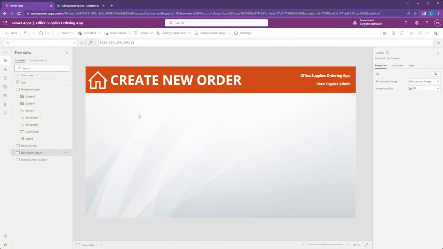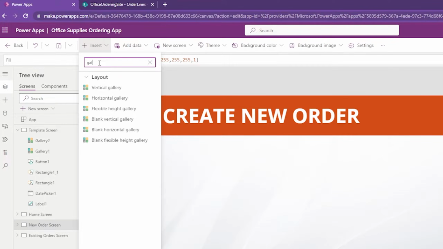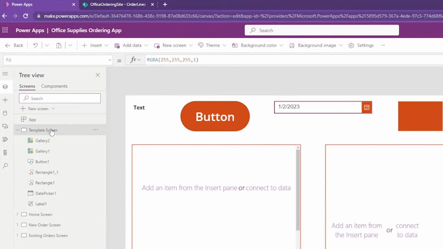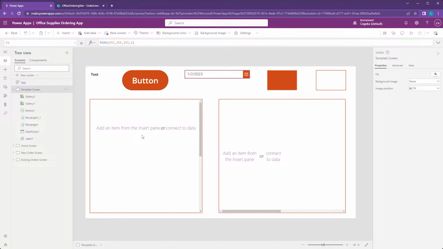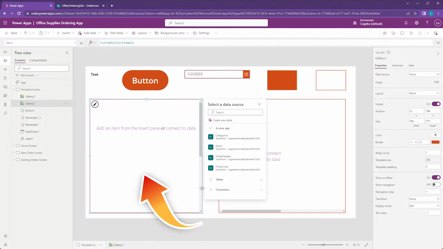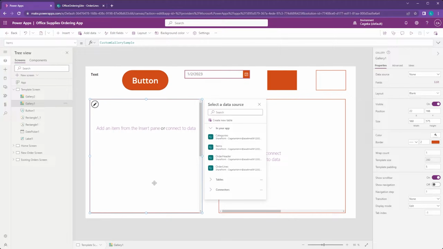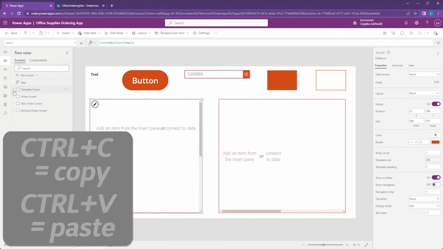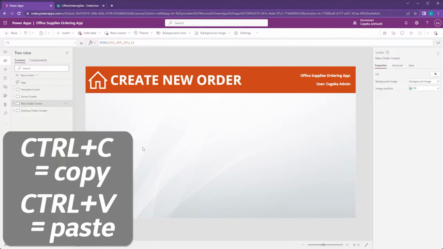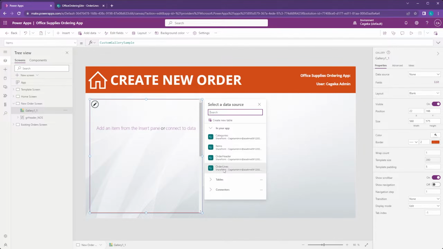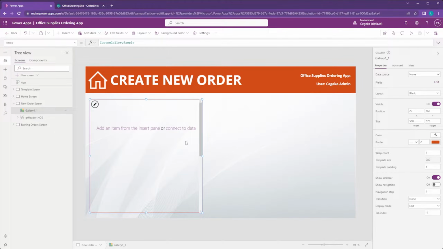that later. Now I could just go insert and type in gallery, and as you can see we have a couple of options here, but in the last video I created my template screen, which already has 2 kind of styled and ready to go galleries. One vertical gallery right here, which is the one that I want, and also one horizontal that's coming up next. So I'm going to select the vertical gallery, Ctrl C for copy, go back to my new order screen, Ctrl V, paste. Now I'm not going to select my data source yet, we'll do that manually.